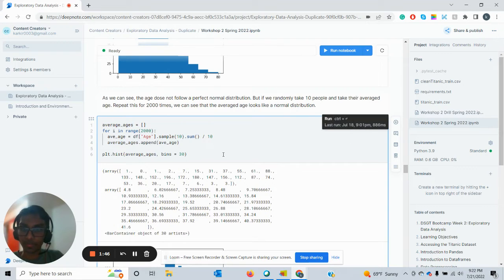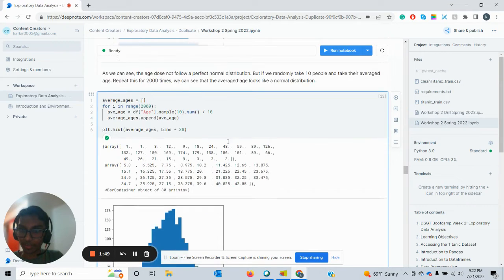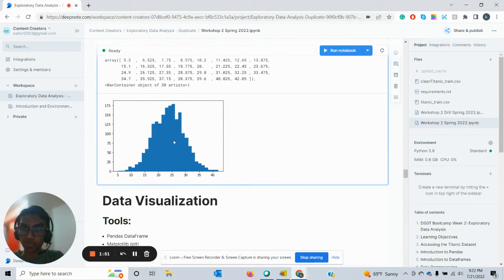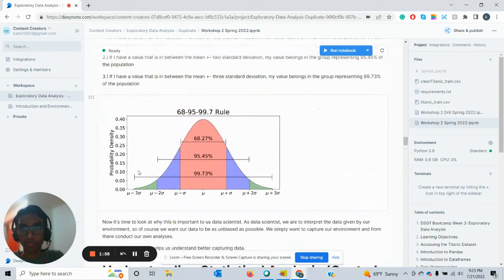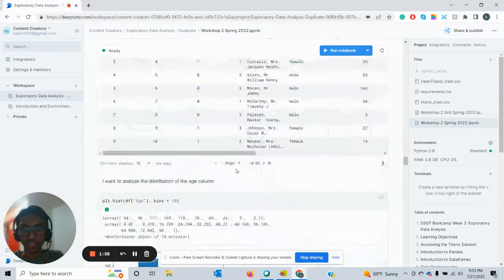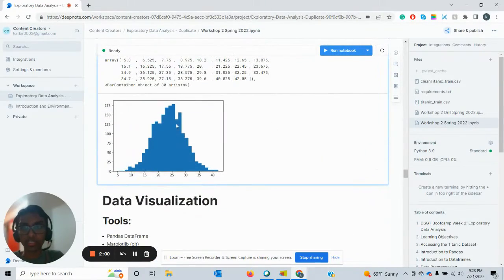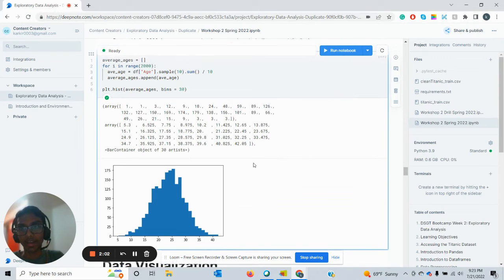When we run the cell, what do we get? Take a look at the shape of this curve. It mimics more of the shape of the normal distribution. We can see here that the distribution of the mean of the ages is approaching a normal distribution, and hence, this is the central limit theorem in action. Isn't that kind of cool, guys?